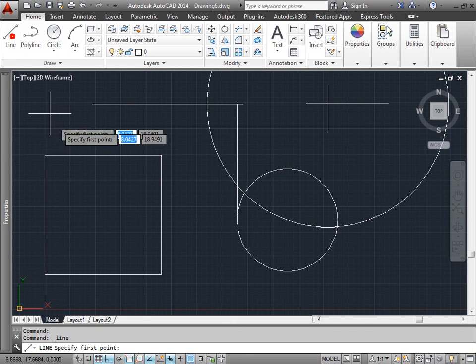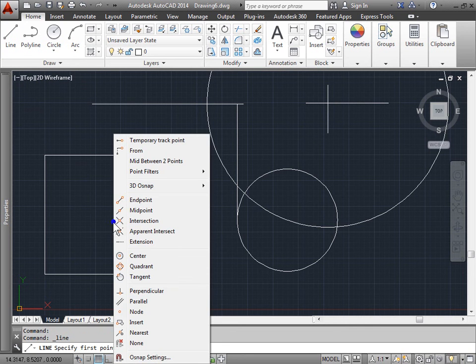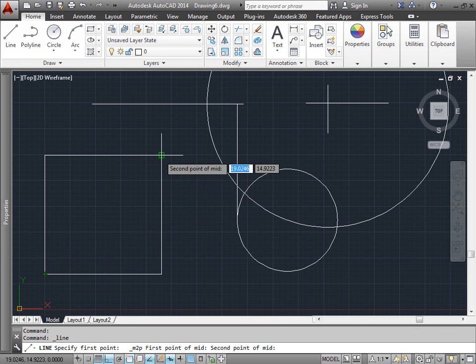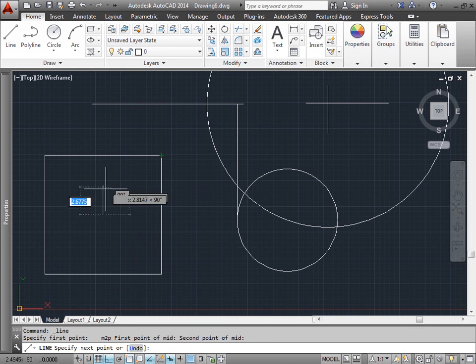I can go ahead and activate the line command, shift right click, and choose mid between 2 points. And now AutoCAD is asking me to specify the first midpoint and asking for the second. And now my line's starting from that midpoint there.